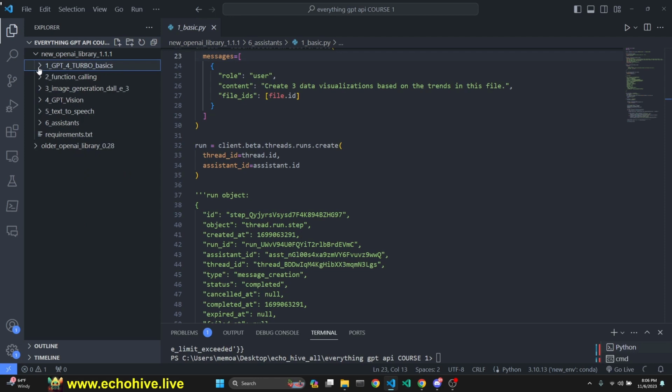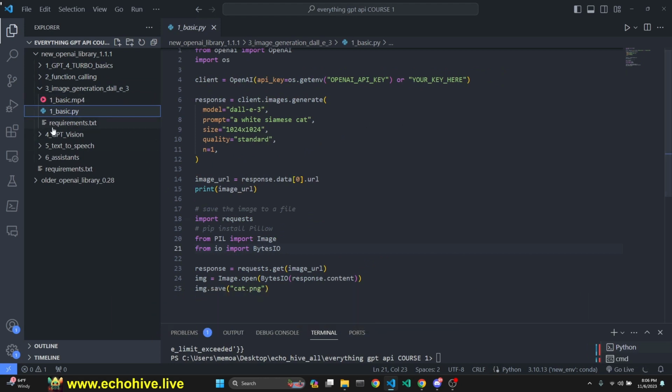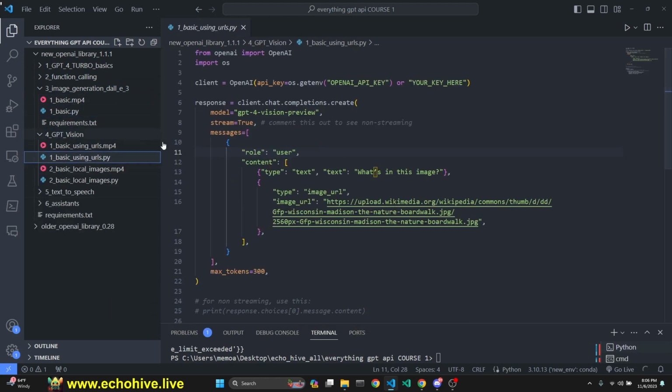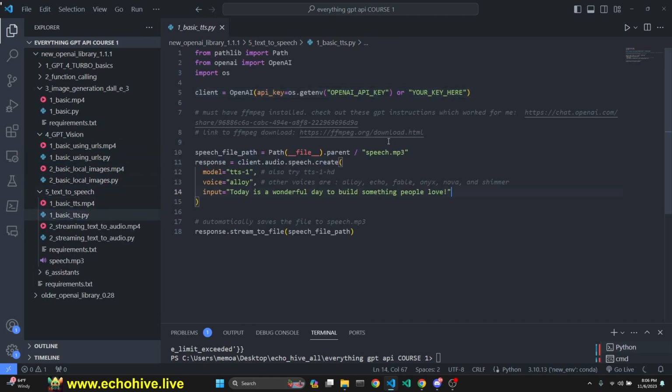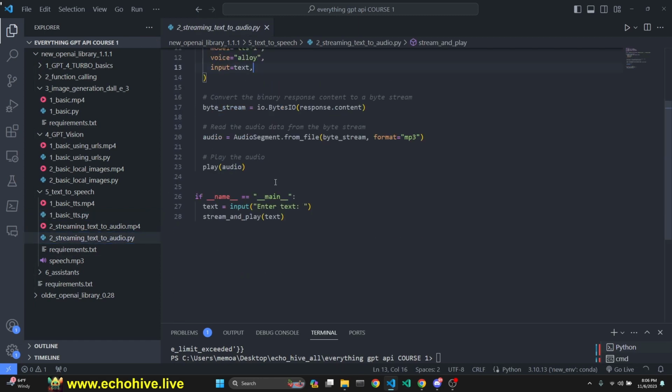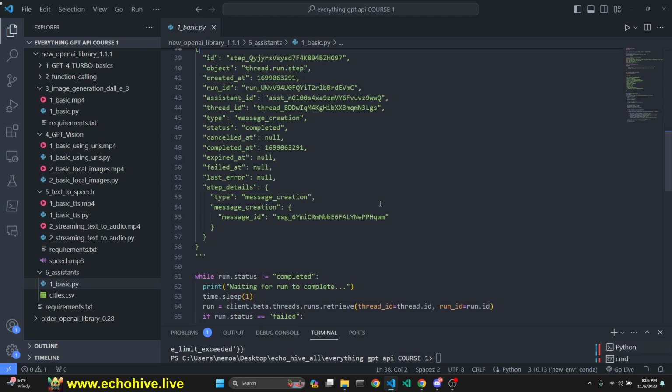We're going to start with the GPT-4 Turbo basics, then move on to function calling, take a look at the image generation API, and then the GPT-4 Vision API, both using images from URLs and local images. Then we're going to take a look at text-to-speech, and also the streaming version of text-to-speech, which streams audio directly from the API as it is being generated. And then we're going to look at basic implementations of the new Assistants API.